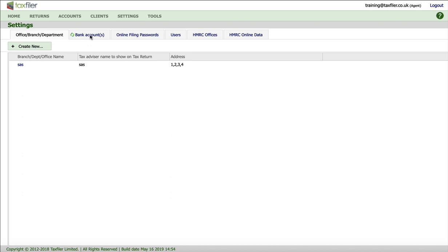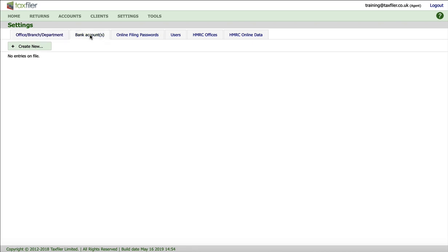Now if I click on bank accounts, that option gives you the option to enter bank account details, obviously. There's nothing on file at the moment, but you can enter that. For example, if you've got a refund account that you want to set up for refunds to go into, you can use that option there.